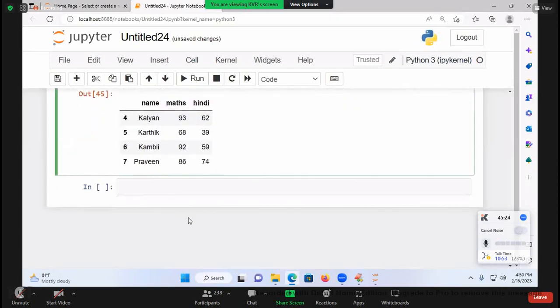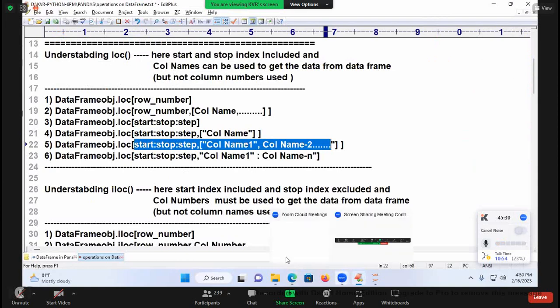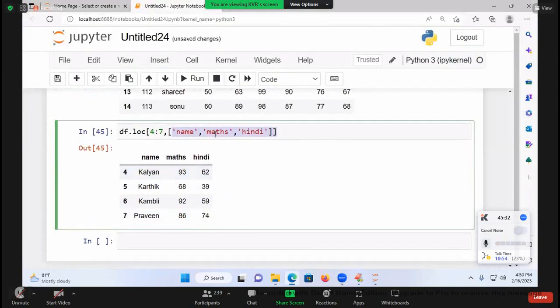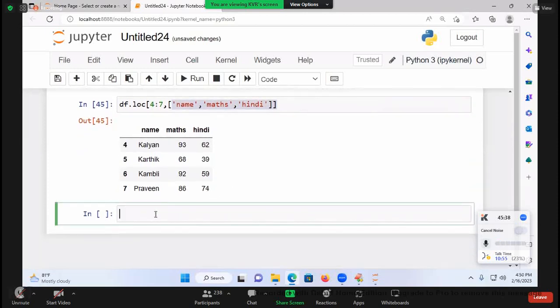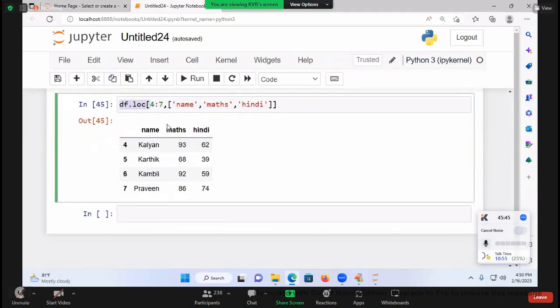Understand? Go to the next part: you go from start to stop column names. You've seen already, start to stop, name to maths, Hindi. We got it. Understand, students? Next, I'm going to explain one more kind of description. It is called what, students? This one is row indexing.